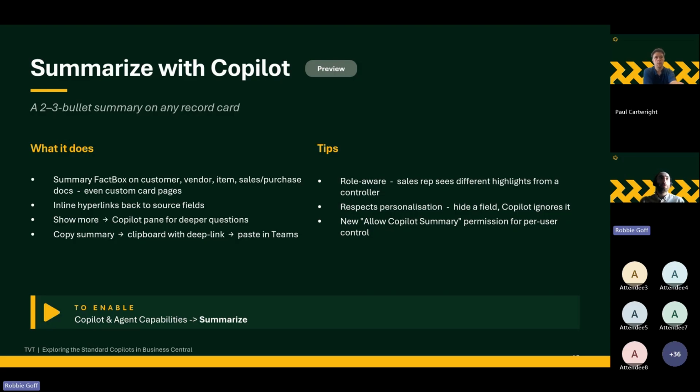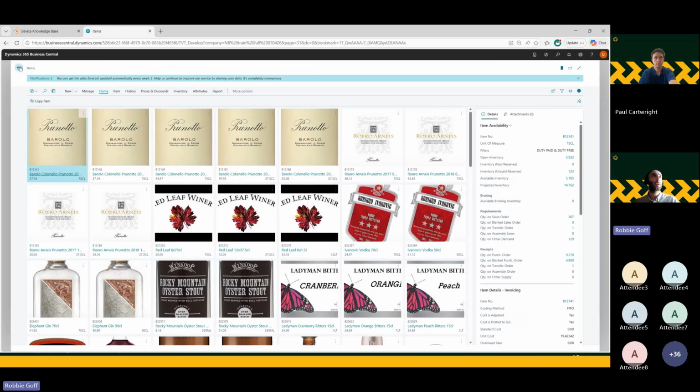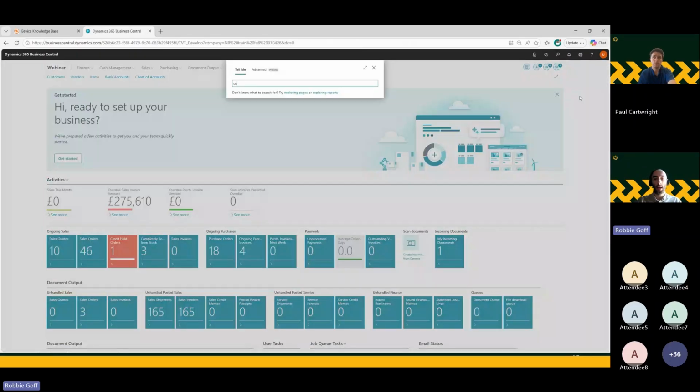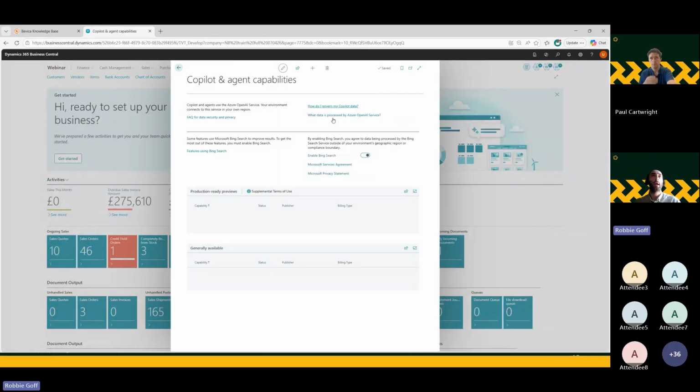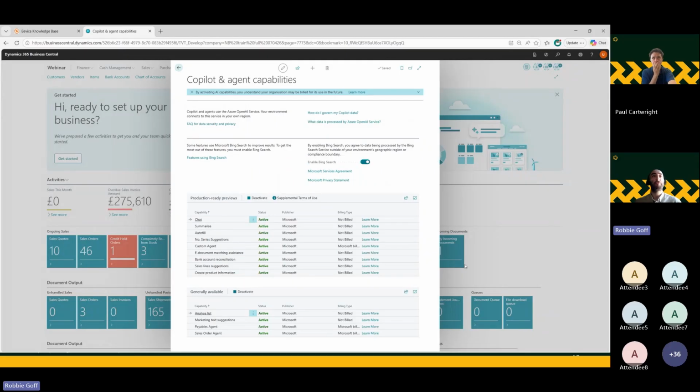To enable it, there is a page that I might show off very briefly now, called Copilot and Agent Capabilities. I'll jump back into BC very quickly and just show you what that looks like. So if we come to our search, go to Copilot and agent capabilities. Here is everything that we're going to discuss today, including agents, and you can essentially activate or deactivate specific bits of functionality. It will show you the billing type as well, and you can see that all of the agent stuff is billed differently to standard Copilot functionality.